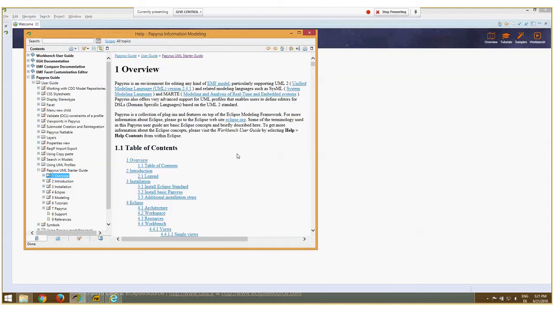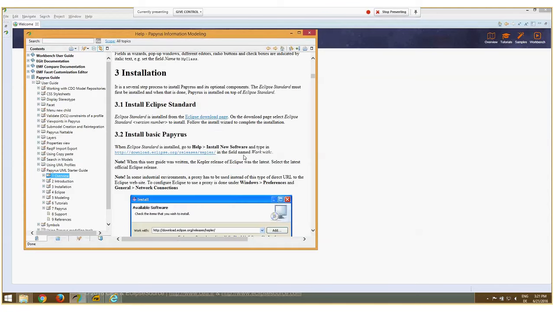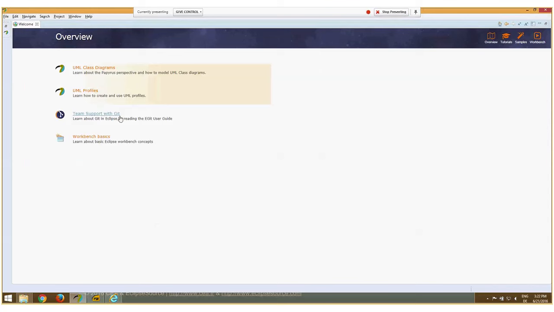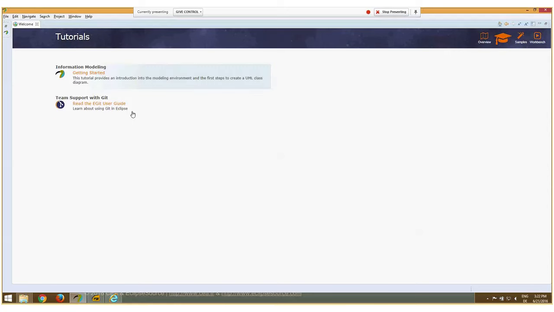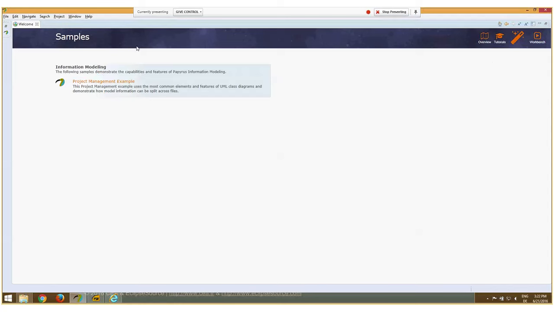The second one is about profiles. Then we added also one about team support with Git, as this is also supported in this product, that you can version your models with Git, and a very general documentation about the workbench basics, in terms of documentation about perspectives and views in general. In the tutorial part, there are two tutorials. There is one on information modeling, which I will show you in a second, and one on team support. And finally, there is the samples model, which you can import by just clicking here. I will do that also in a second. So let me just start with the Getting Started tutorial.